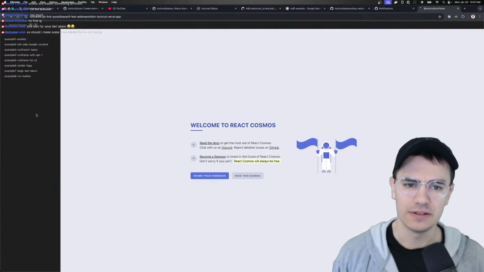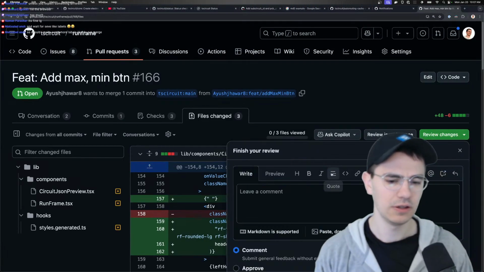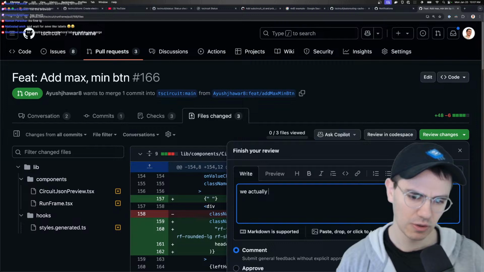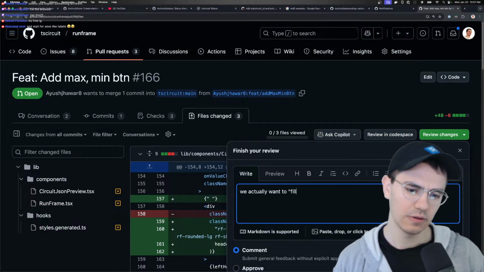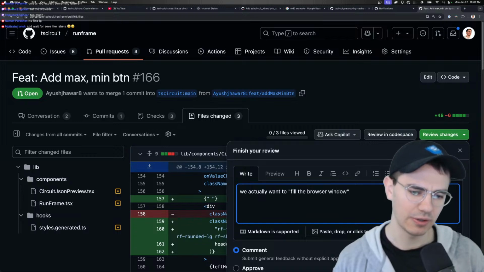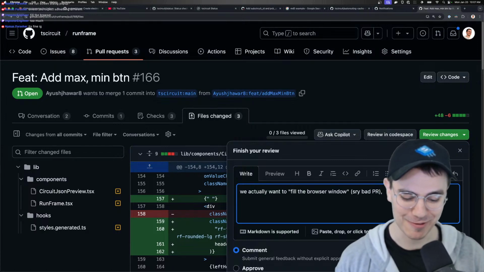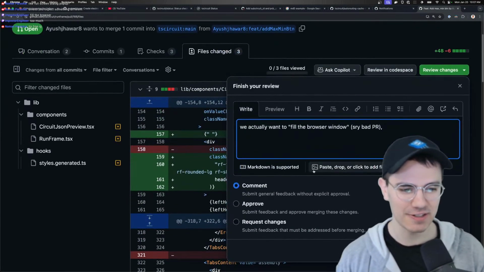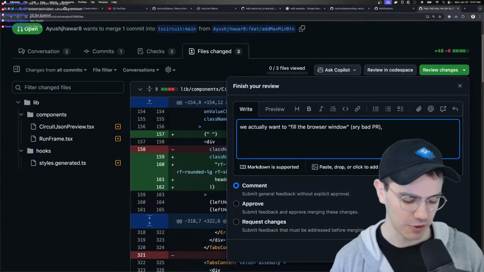Let me see if I can just mark that PR. So we actually want to fill the browser window. Sorry, bad PR. Although that is the original functionality, so I was like, oh, we want to mimic the original functionality. So I'm going to say it was 90% bad communication on my part. Yeah, like a full screen dialogue pop-up. Yeah, basically.